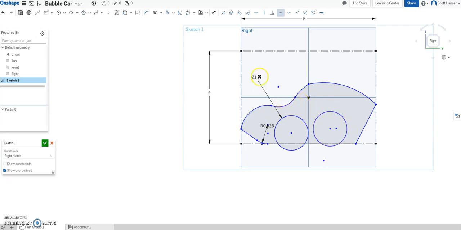So if I end up with something, say, not a 1.5 inch wheel, but a 1.25 inch wheel, I can always go back up here and change that. And you'll notice, you saw both of those circles change. It'll keep these the same size, regardless of what I enter for those dimensions.